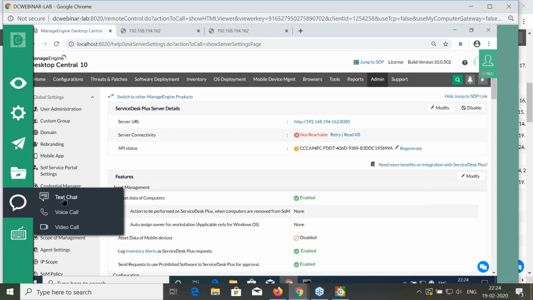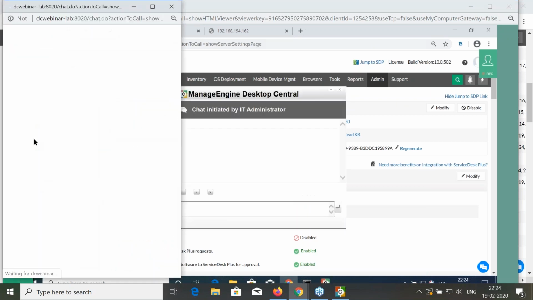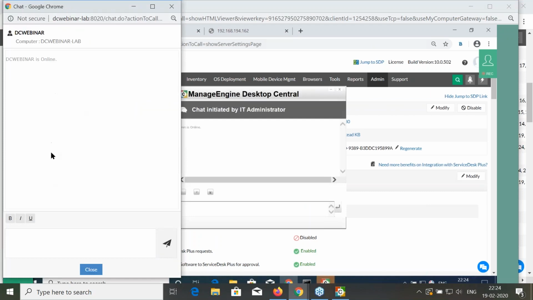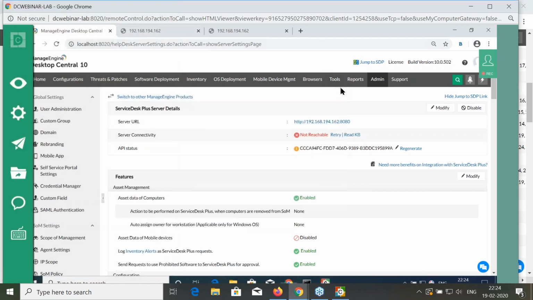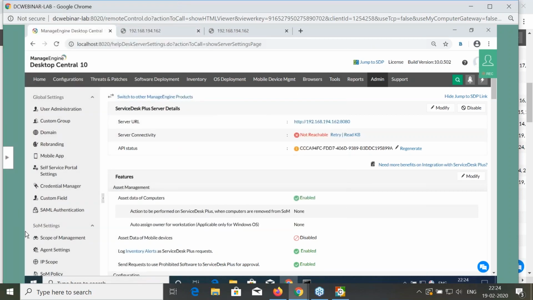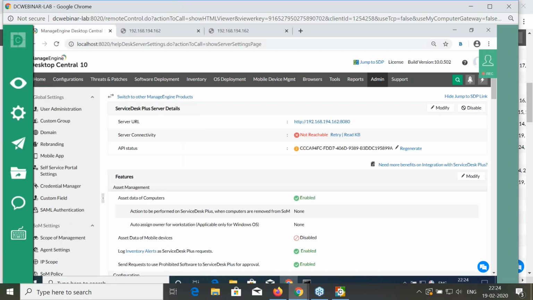And finally, we have chat options. So we have three different types, that is text, voice, and video call. So if you want to communicate with the end user at any point, you can use the chat or the call options within Desktop Central. So I'll just close this now. So this is with respect to initiating a remote control and the view within the remote control session.